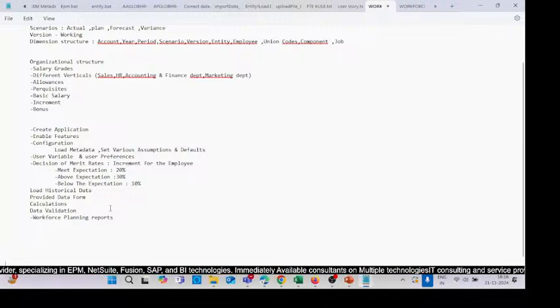In the previous session we covered how the merit rates will be decided. It will be based upon the performance of the employee. In the application we set the performance metrics, and on the basis of these merit rates, the increment will be available. After that we load historical data. So today we need to see that.